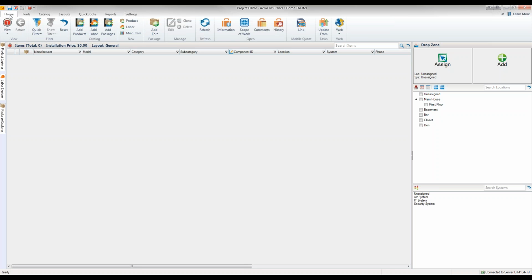All right, so let's get started with adding products. So there's more than one way to do that. You can add products from here, or you can use the explorers over here. So there's Product Explorer, Labor Explorer, and Package Explorer. So anything you add from here and here comes from your catalog. So these are items that currently exist in your database. So let's do it from here.